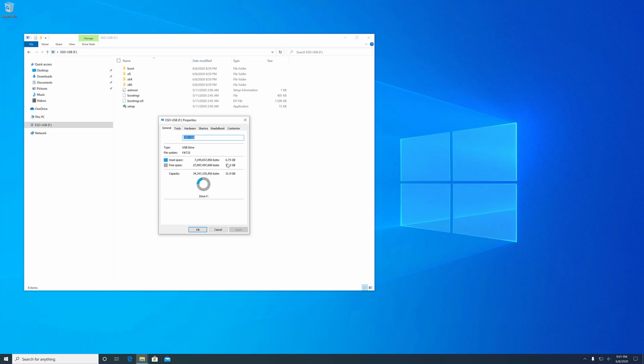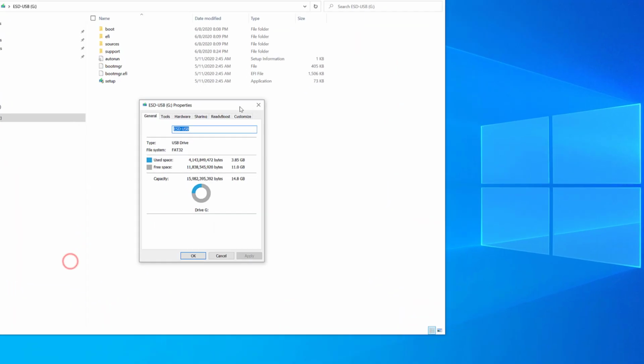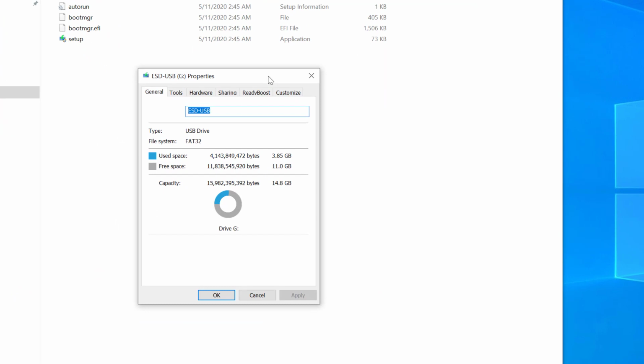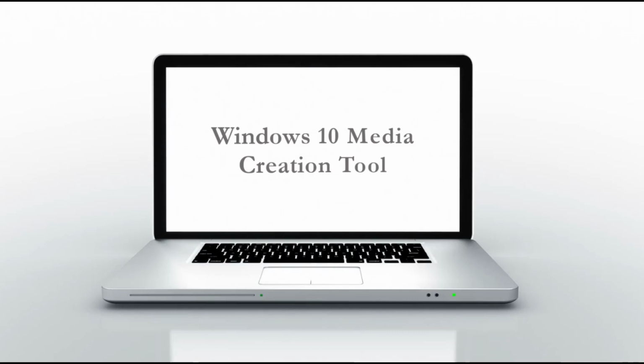Now we're going to examine an installation that I did earlier. In this installation, I only selected the 64-bit architecture. And this flash drive happened to be just a 16 GB flash drive, and it created a partition for the entire drive, and it's using 3.85 GB. Now we have a USB flash drive that we can use to upgrade or install Windows 10.